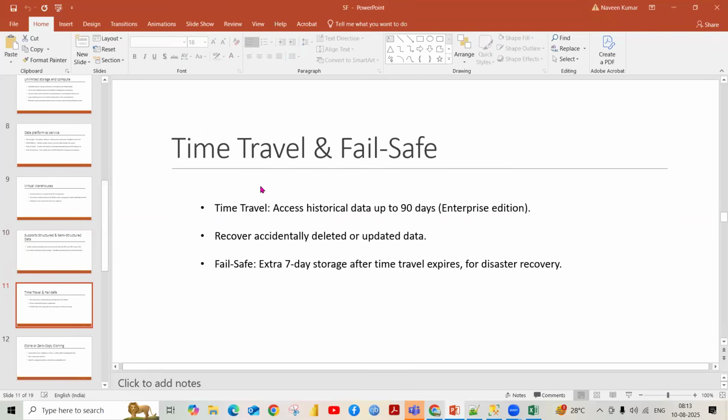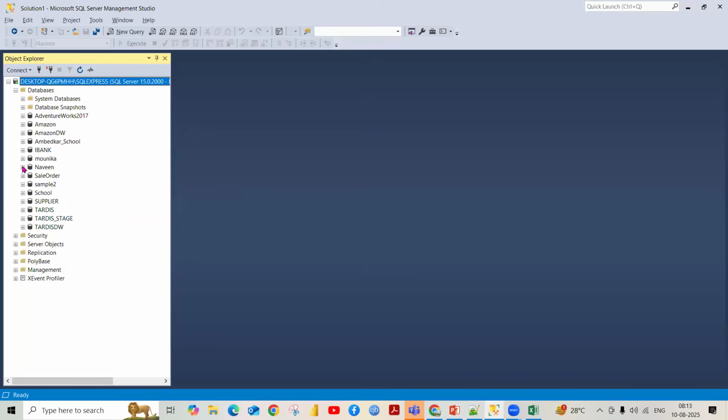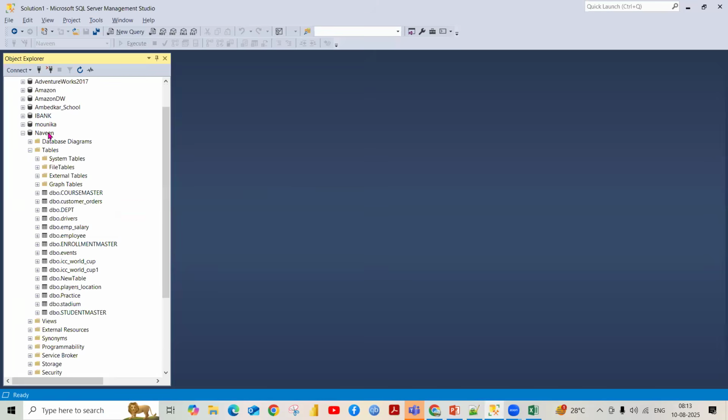Time travel and fail-safe. This is a unique feature of Snowflake. No other cloud data warehouse offers it. What does it mean in general? Take a traditional warehouse, let's say MS SQL, right? I'm writing a query.